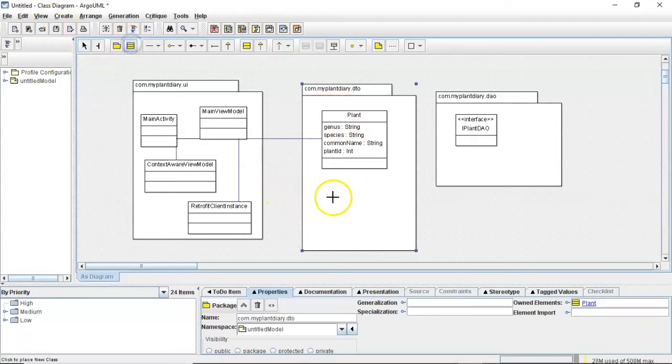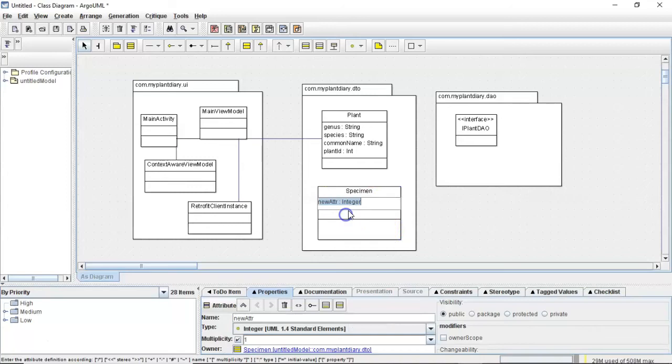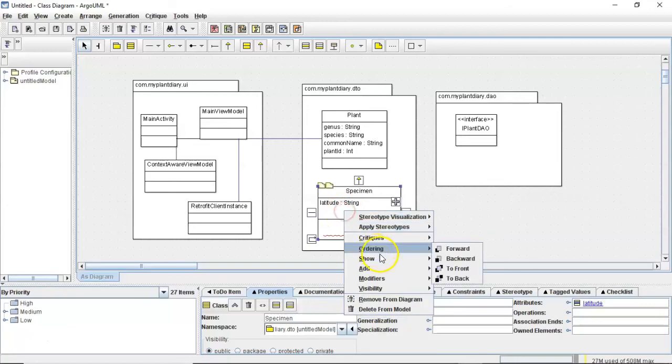So for that, let's have another class, and we're going to call this one specimen. So the idea is that a specimen is a specific plant that we can touch somewhere. So this is going to have different attributes. It's going to have things like latitude, which is specific to that plant. We'll make that a string, although some people make it a double or a float. We'll talk about why we do that when we get into GPS operations.